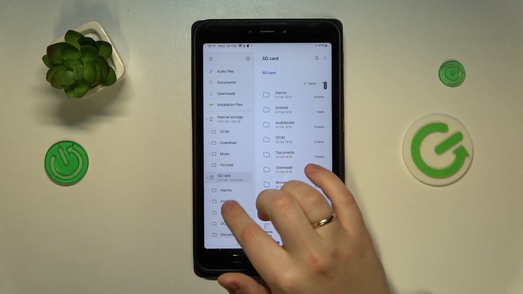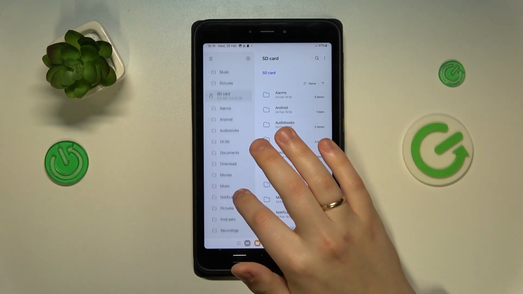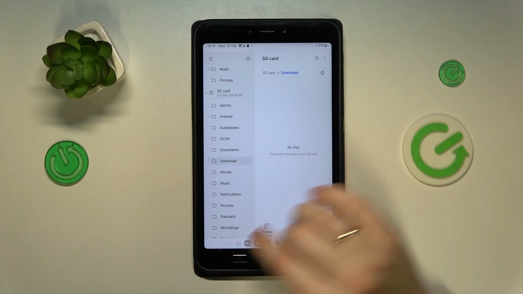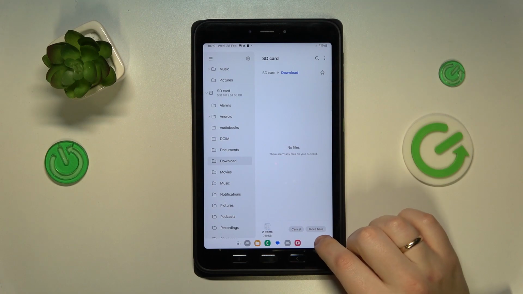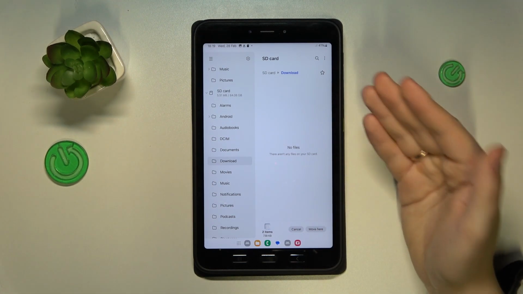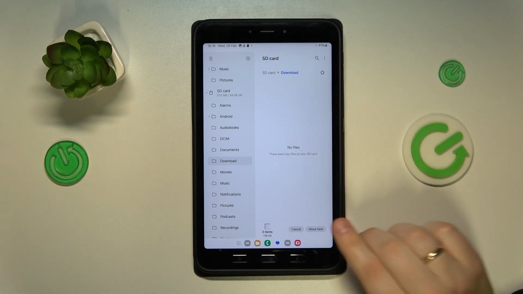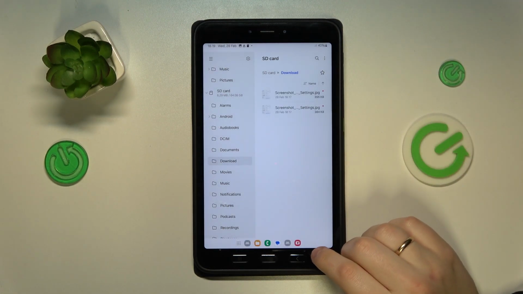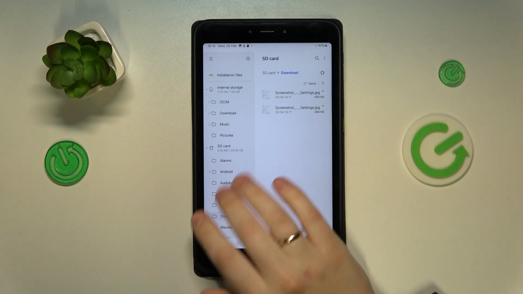Here just select an SD card, then select where you would like to put it. I'll put it to Downloads. Then once you find yourself in the folder you would like to drop it at on the SD card of yours, just tap at the Move Here button, wait a few seconds, and here you have it.